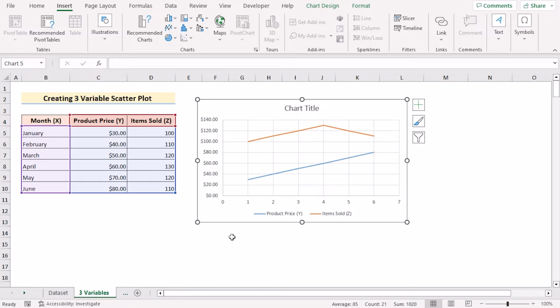So that's how we can easily create a scatter chart with three variables where the x-axis has the number of the month, where 1 is January, 2 is February, and 3 is March, and so on. Ultimately, the blue line is the product price and the orange line is the item sold. So we have presented three variables in one graph. So that's creating three variables in a scatter plot.